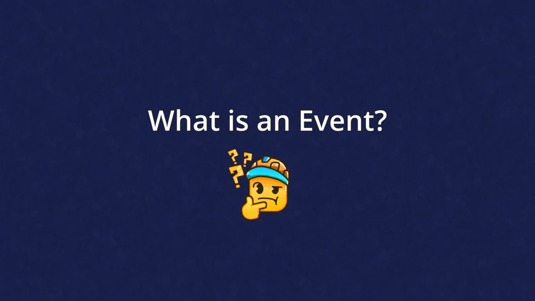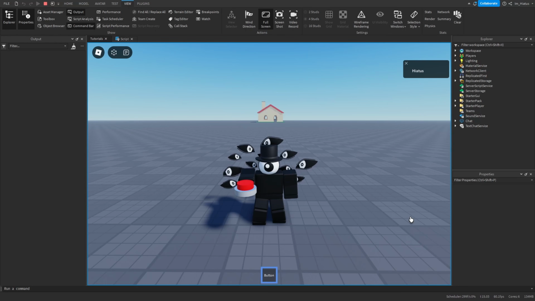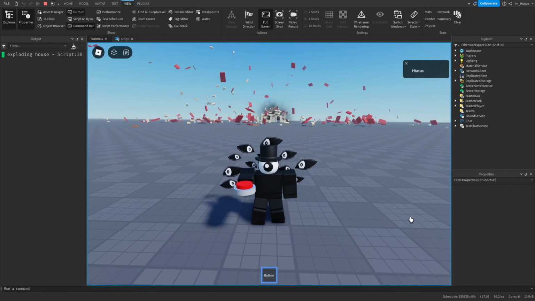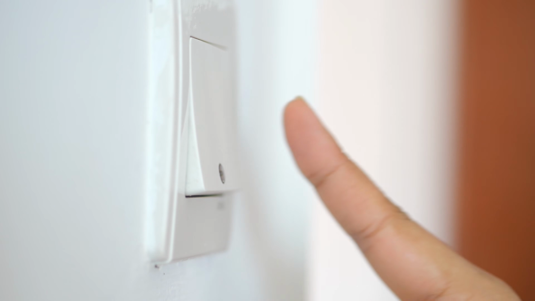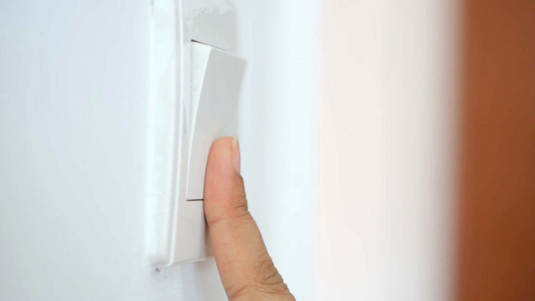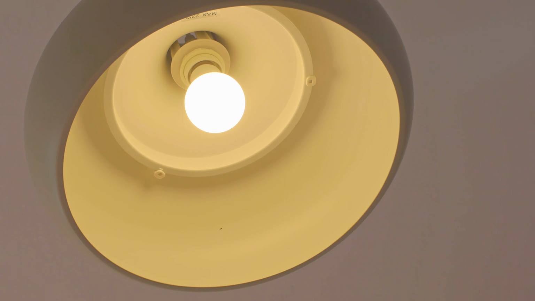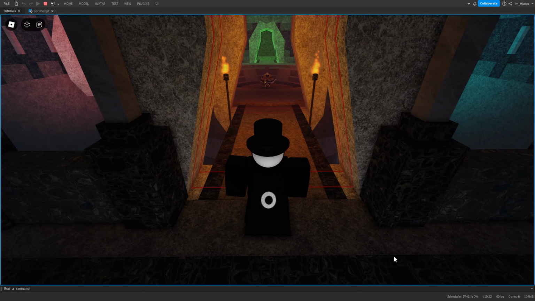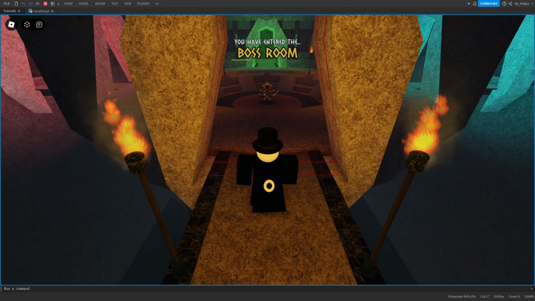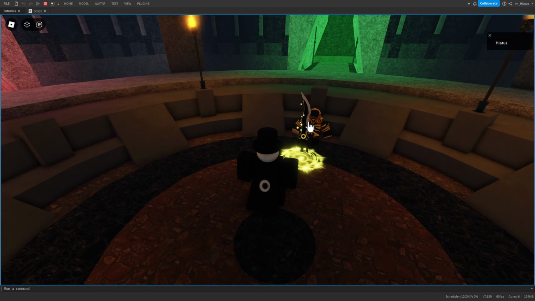So what is an event? An event is like pressing a button and making something happen. Think of it like this. When you press a light switch, that action is an event. The light knows to turn on when you press the switch. In Roblox, objects in your game can also know when certain events happen, like when a player walks into a room or when they click a special item.